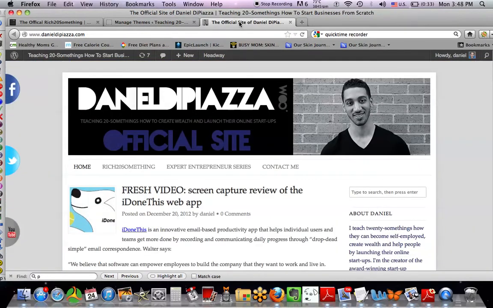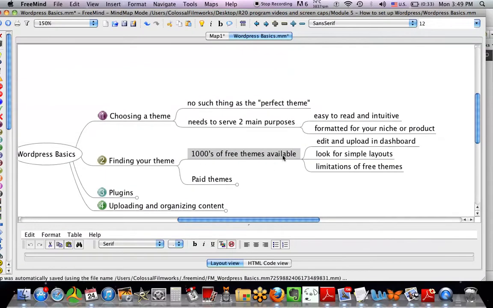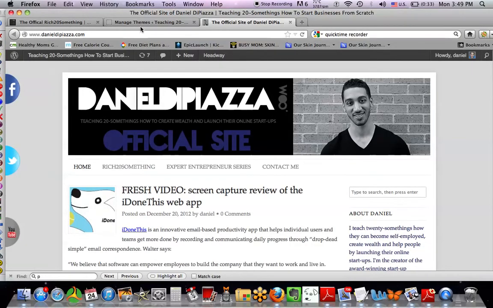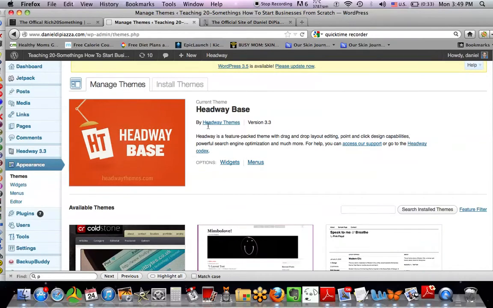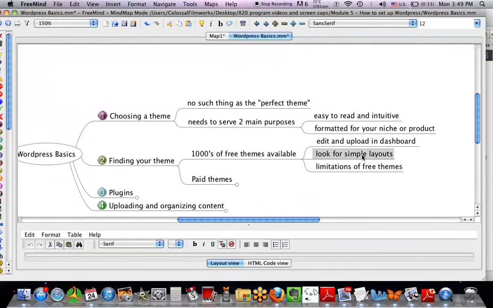So of course I have, this is the headway theme. So there's a ton of free themes available. So the thing about free themes is you can always edit and upload them from the dashboard. So this is the dashboard right here. Again, this is the dashboard, and you can always change your themes out from here. The second thing is you got to look for simple layouts.